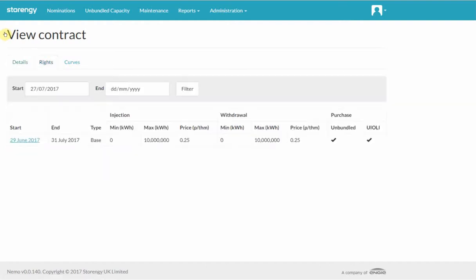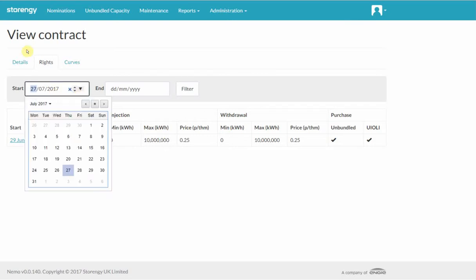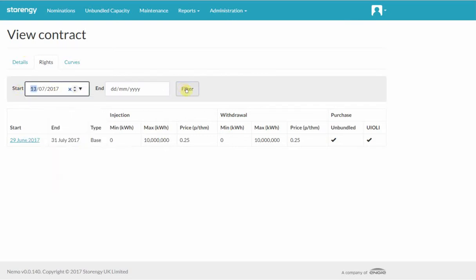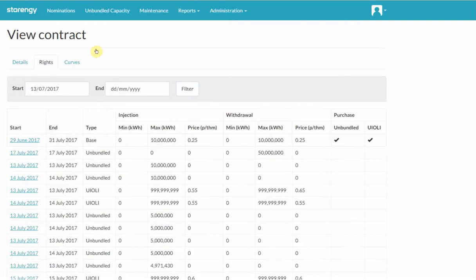So if we look at the rights under this contract, at the moment we're looking at today's date. So on today's date, I have only the base rights applied to my contract with an injection of 10 gigawatt hours at 0.25 pence per therm variable cost. Withdrawal, again, 10 gigawatt hours at 0.25. And I also have unbundled and ULI capacity available for purchase on my contract. If I expand the view by a couple of weeks, hopefully we'll see a lot more.